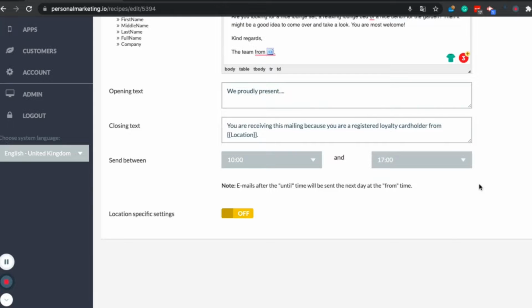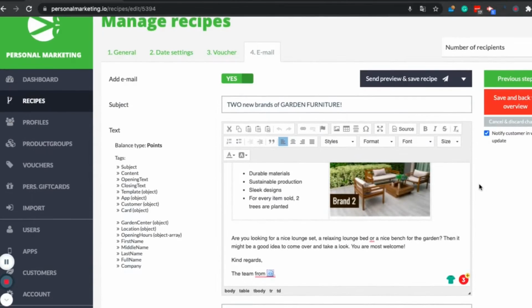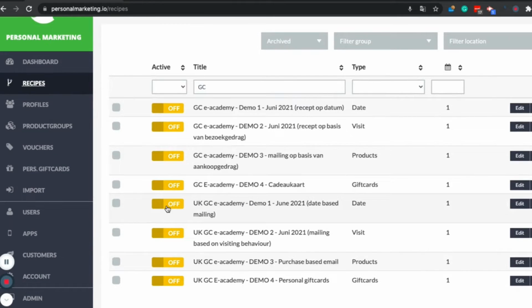When you have finished formatting your email, you can click Send Preview, and a preview will be sent to your inbox. There you can view the mailing and make changes as much as you want. When you are sure of your preview after adjusting a couple of times, then save the mailing and activate it in the list with recipes by clicking this box.